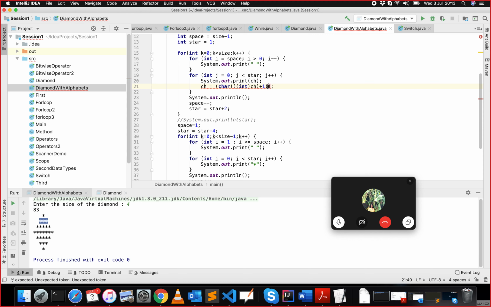Once again, I think I'm missing something. Okay, this is the first. Now, let's break it down. What has happened here? Now, this is the first bit, which is okay. This may look like a complicated statement, but it's really simple.